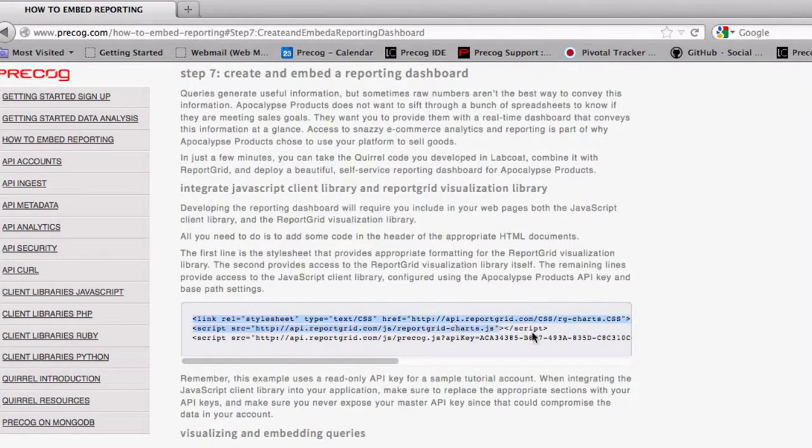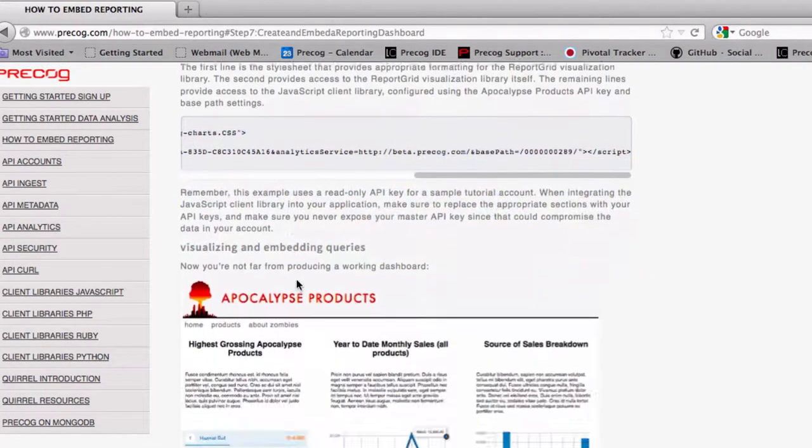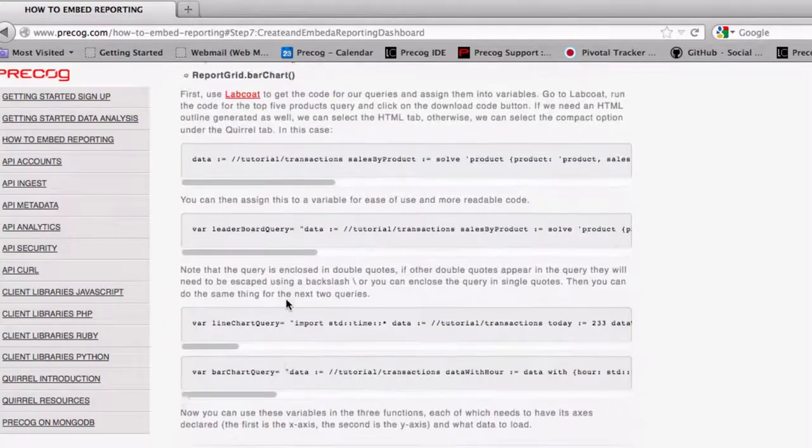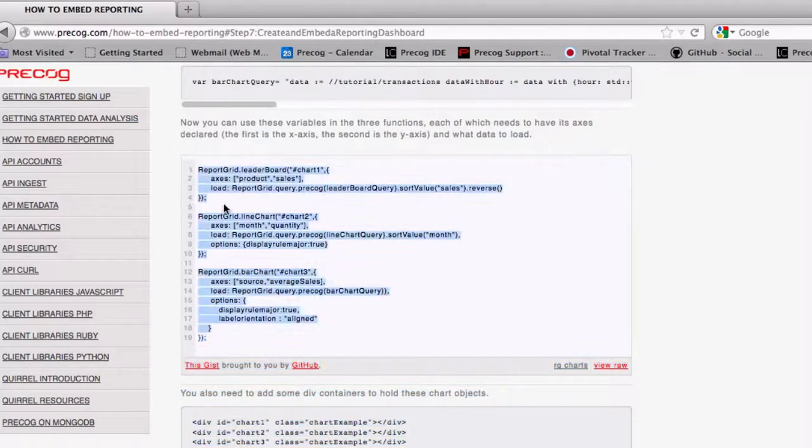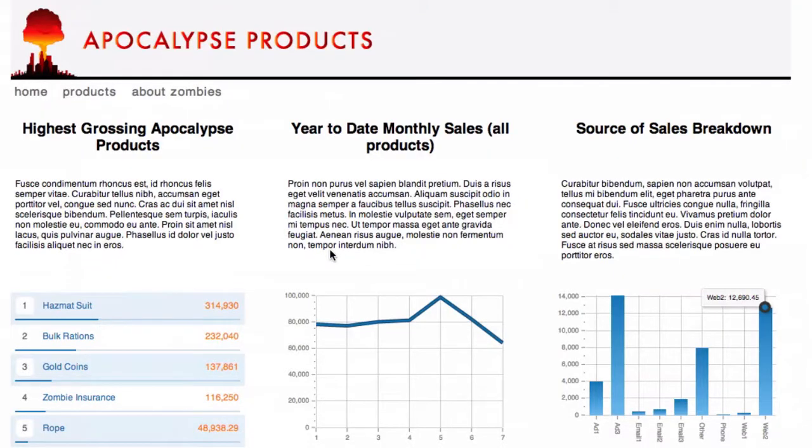Bring everything together. Import the JavaScript client library and the report grid visualization library, then utilize both of these to turn queries into dynamic visualizations. Check out the text-based guide for more information on all these steps.